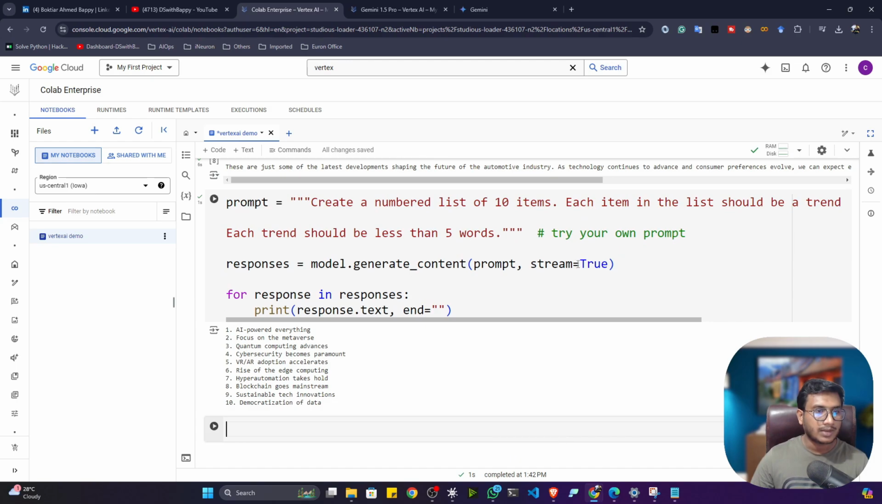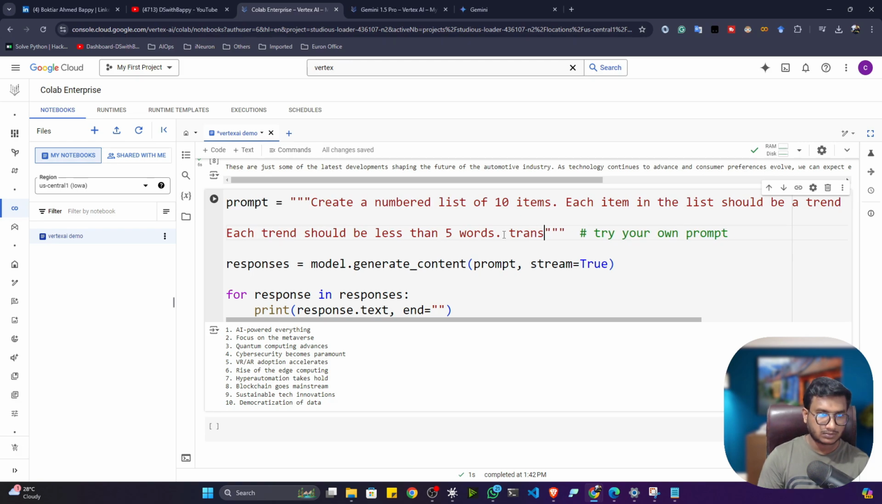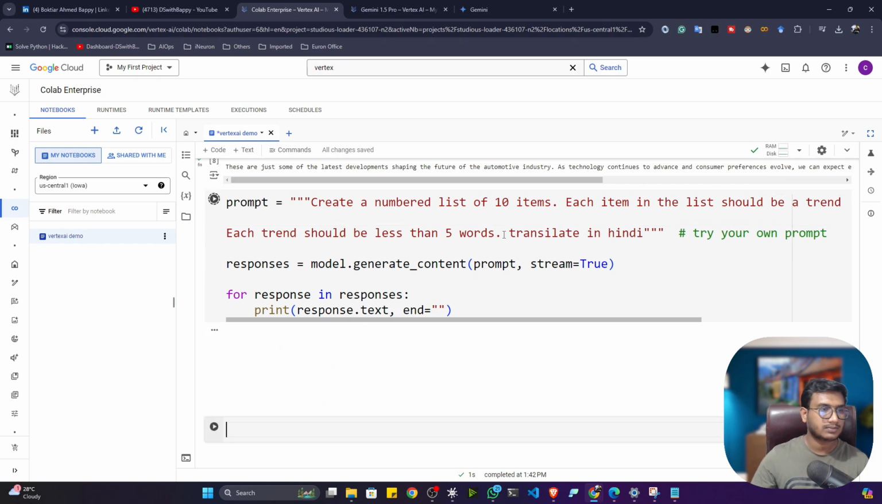Now I can also customize the prompt. Let's say here I can give: translate in Hindi.